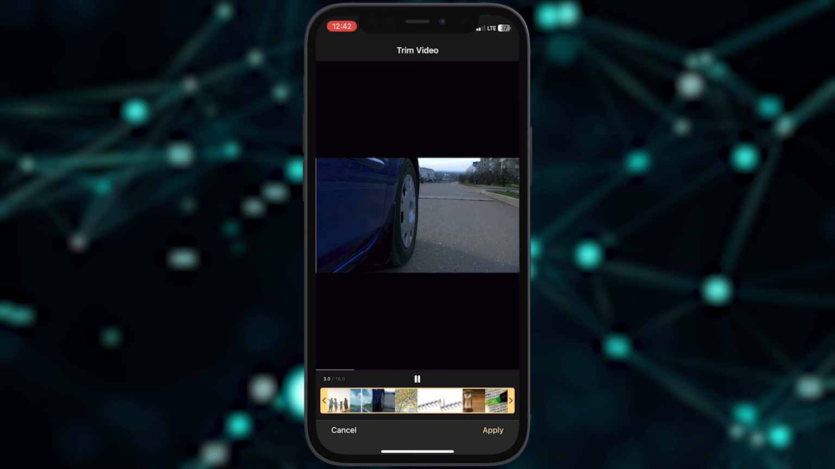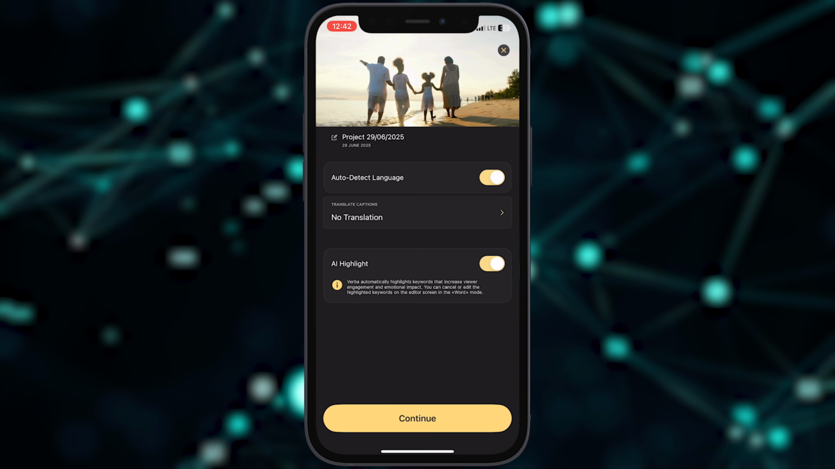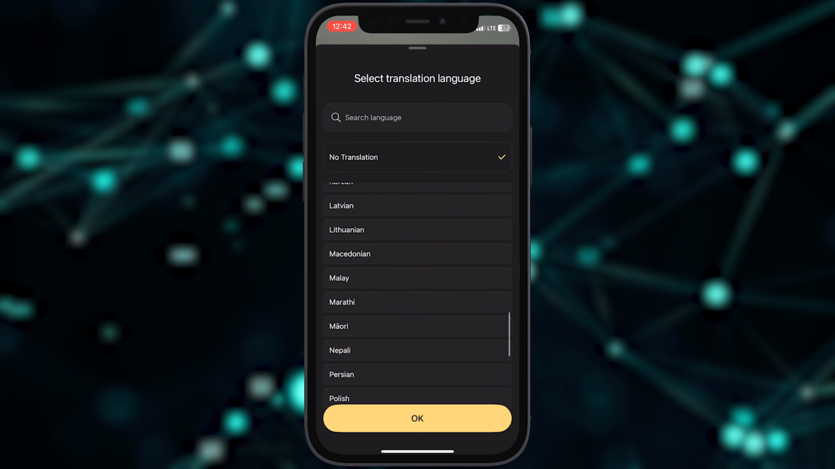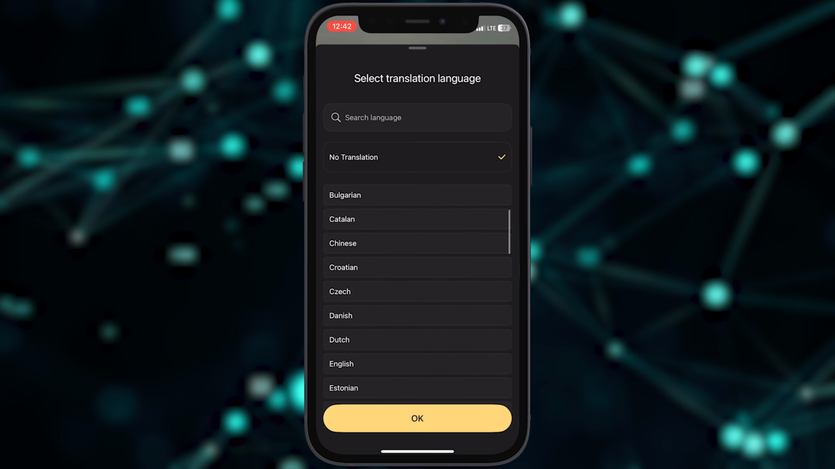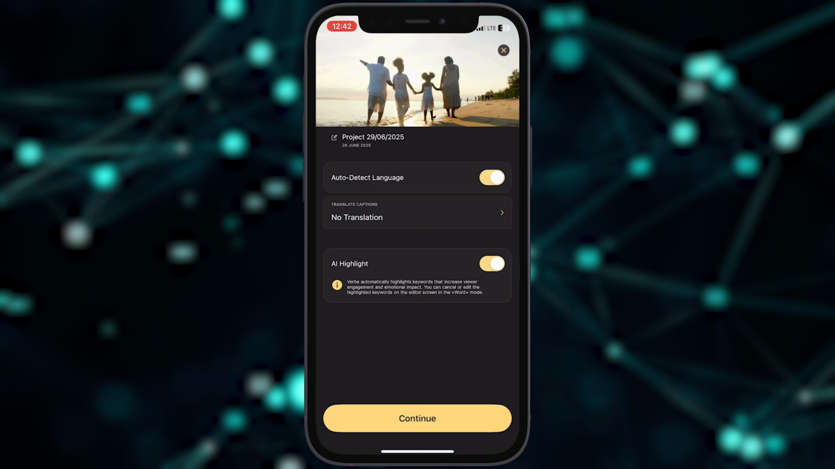Now select a video from your phone. You can trim it right away if needed. Next, enable auto language detection. Verba will detect the spoken language on its own, or you can manually select a translation language if you'd like. There's also an AI highlight option, which makes the captions more dynamic and visually appealing. Let's keep that turned on. Now hit the Continue button.